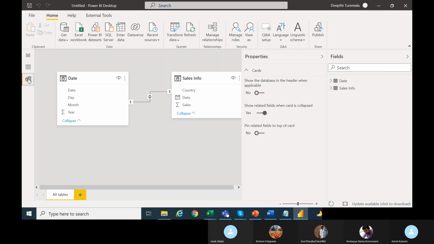Now if you keep your cursor on the relationship, you see the common column identified across the two tables is the date. If you click on this particular relationship, the first table is the date table and the second is the sales information date, with cardinality one-to-one and cross filter direction. Let's make it okay. So now your model is ready to use. Now go back to your report.